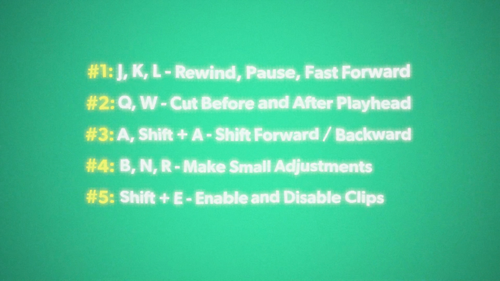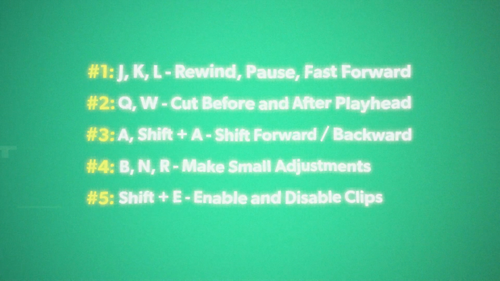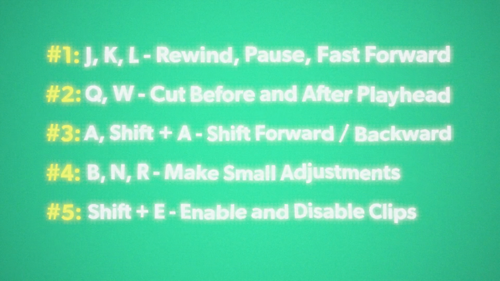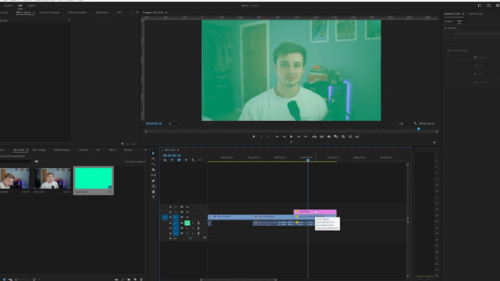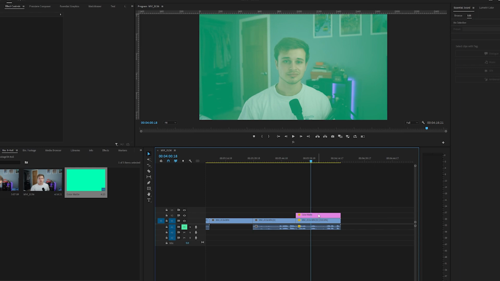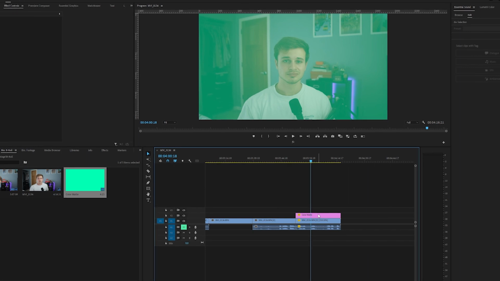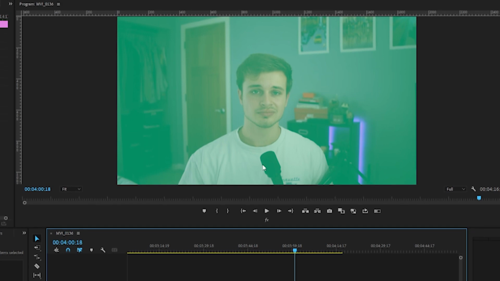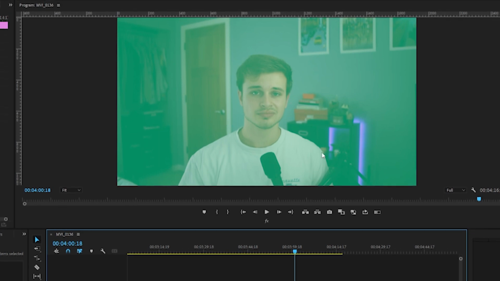Number five, and this may seem very simple, but it's very helpful and saves a ton of time, using Shift E to enable and disable clips. Here's what I mean. Okay, so this one is relatively simple, but it is one of my favorites and it's very, very handy. So let's say you have some clips that are stacked on top of each other. For the sake of this, I'll keep it simple and just have this color mat stacked on top of our video clip. Now, I don't necessarily want to get rid of the color mat because I'm not sure if I like it yet or not.